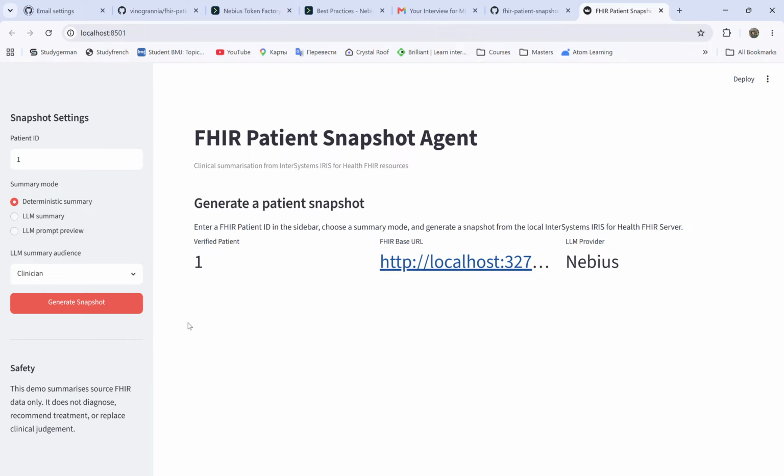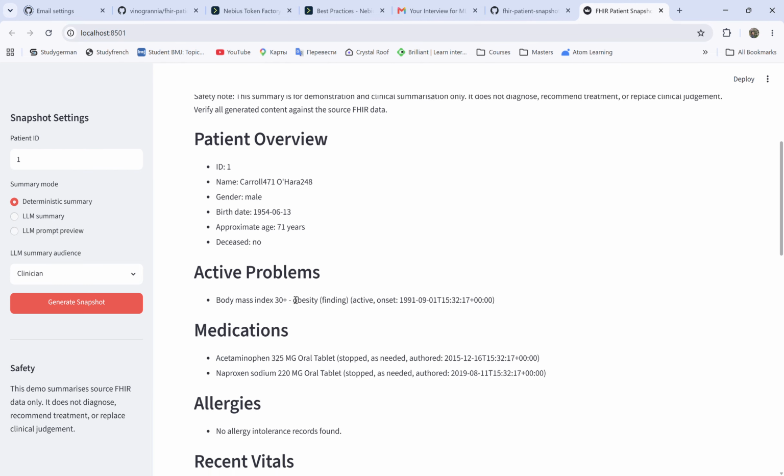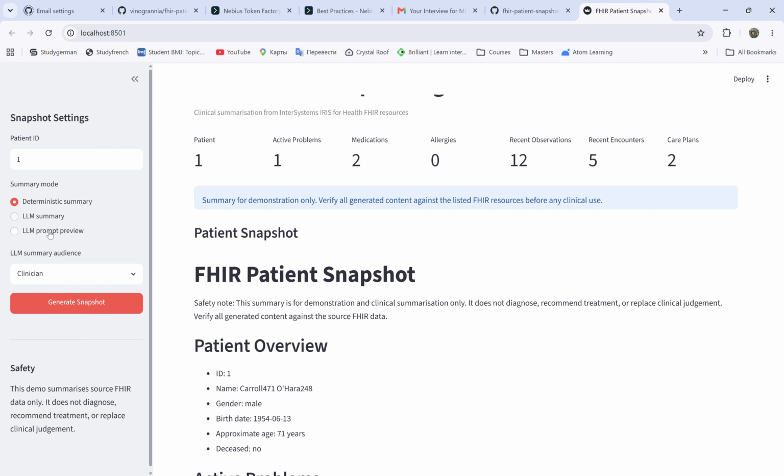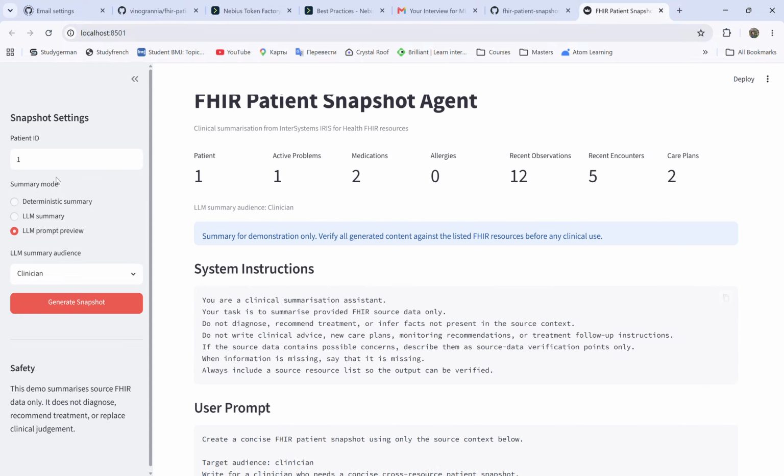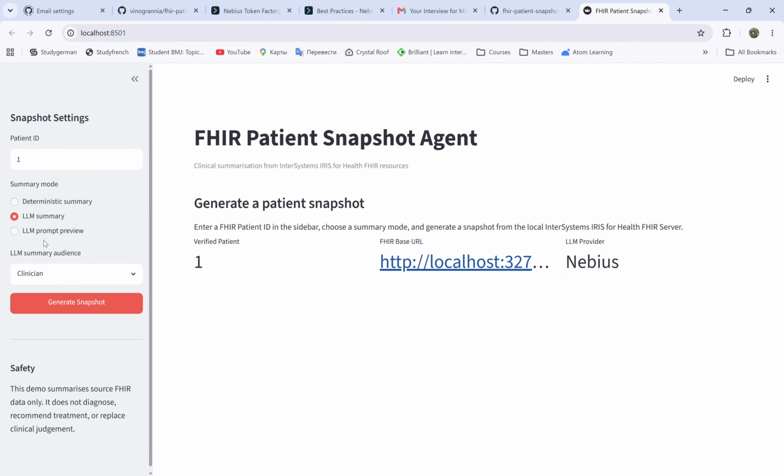So in this demo, I'm using patient ID 1. You can change it here, but we can use 1. From my local InterSystems IRIS for Health server, the app fetches several FHIR resources. So, okay, let's try. We can get a deterministic summary, which is quite basic. Then we can check the prompt review, so what is used. And we can get the LLM summary for different roles. Okay, let's do it for clinician, for example.